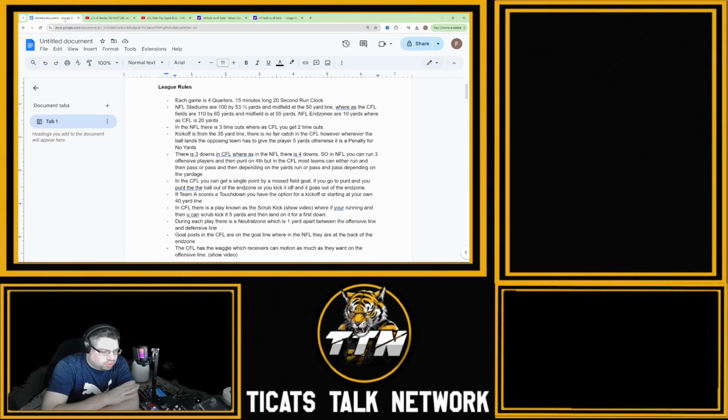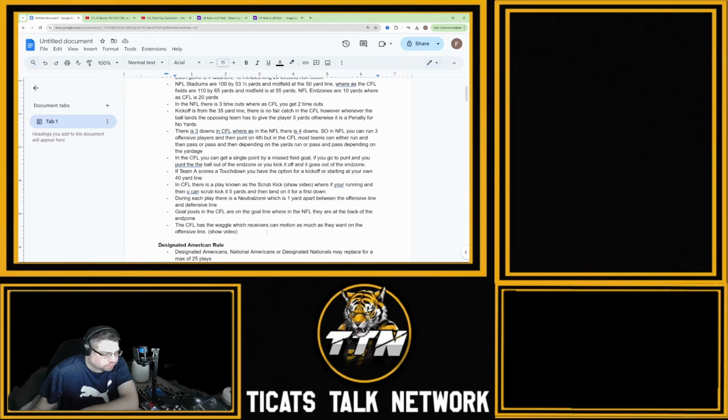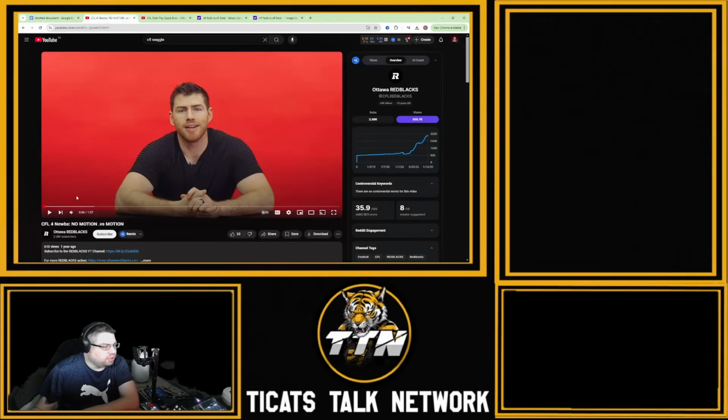During each play, there is a neutral zone, which is 1 yard apart from the offensive line to the defensive line, so you have to have 1 yard off the ball. Goalposts, like I showed you in the picture, are on the goal line, whereas in the NFL they're in the back of the end zone. The CFL has the waggle, where the receivers can motion as much as they want on the offensive line. So we're going to show the waggle.